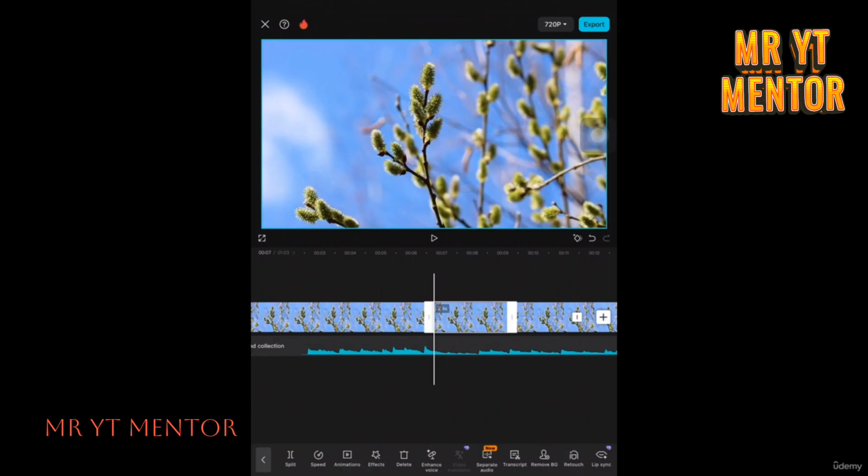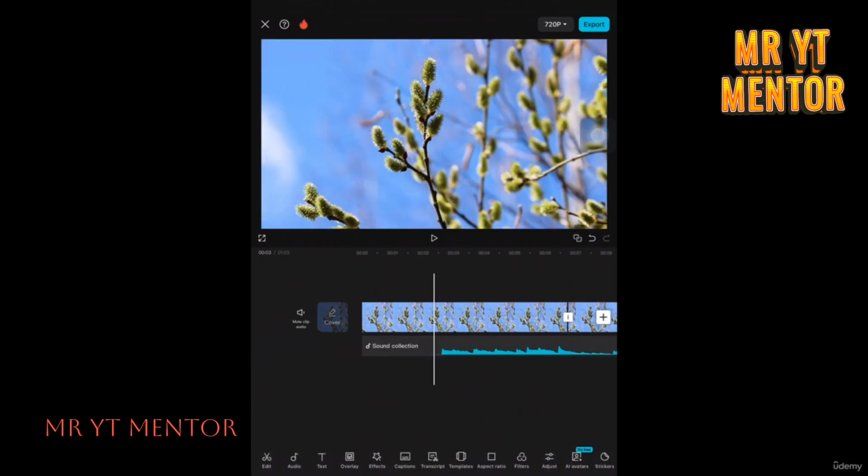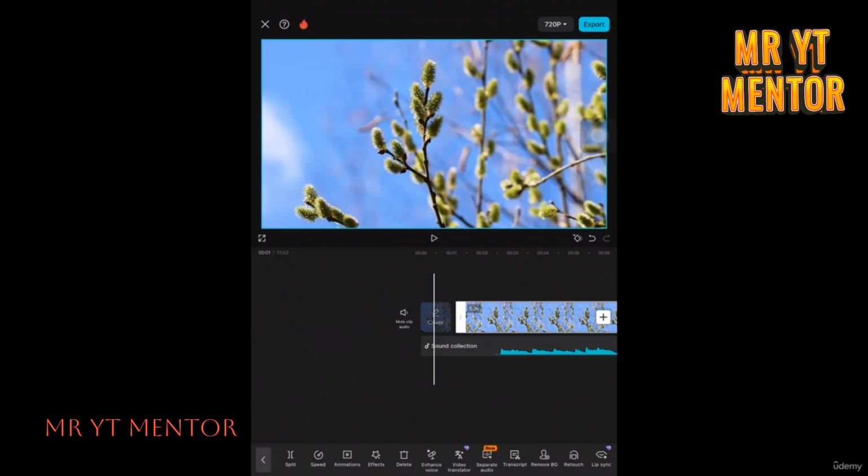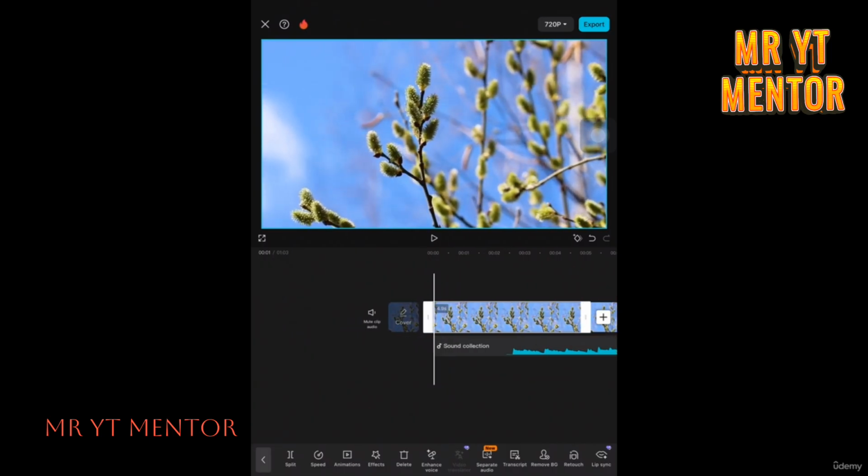To trim the start or the end of a video, you do not need to use the split tool. Just tap on the edge of the video and drag to shorten it. Here's the demonstration.